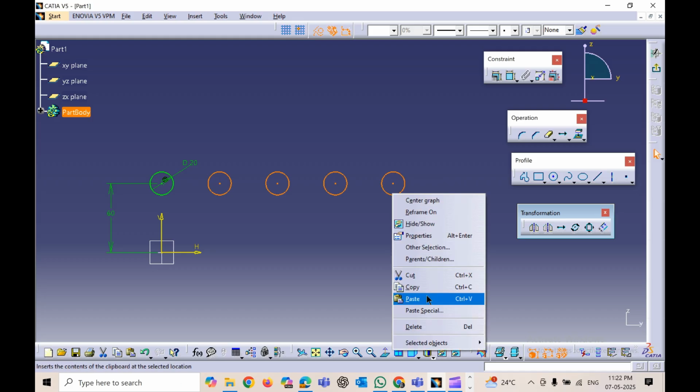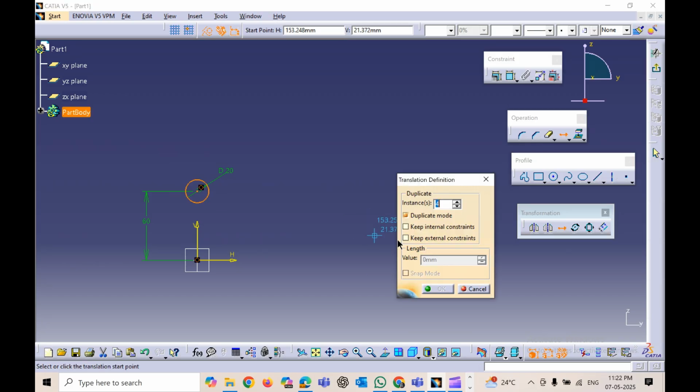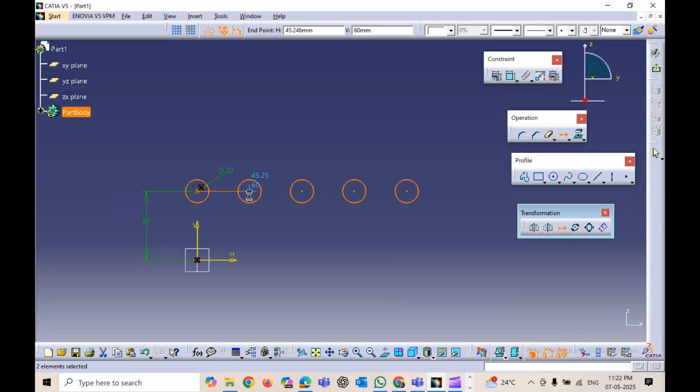Now I delete the profile. I'll go to the next option, which is known as keep internal constraint. I'll select it, and now this is my point, and I need 4 circles with a distance of 45 mm. The diameter 20 is an internal dimension. This dimension is for the circle diameter, so it's known as the internal. With a copy of the dimension, I need 3 circles, 4 circles. So it's been copied.